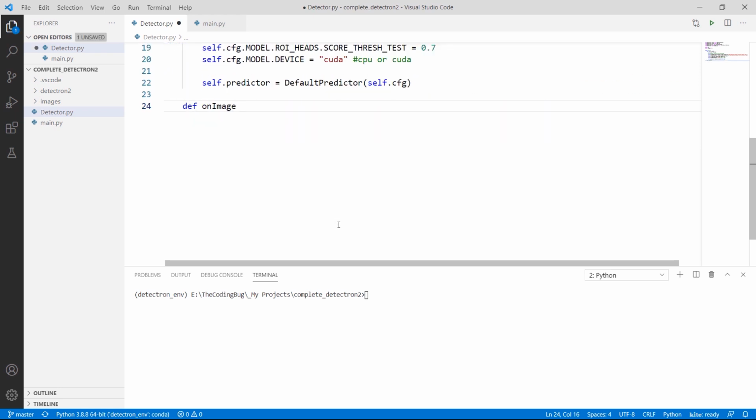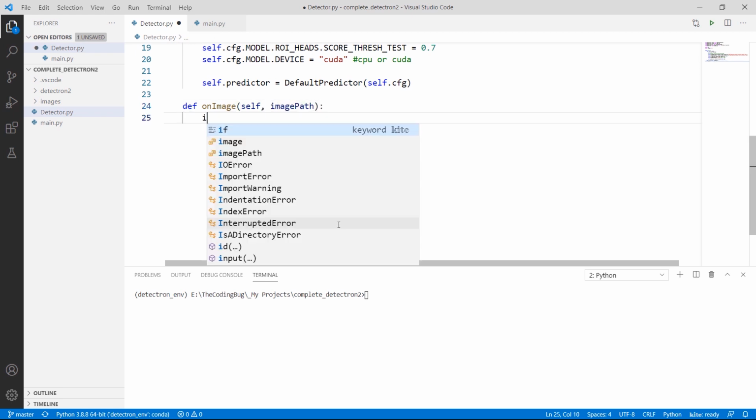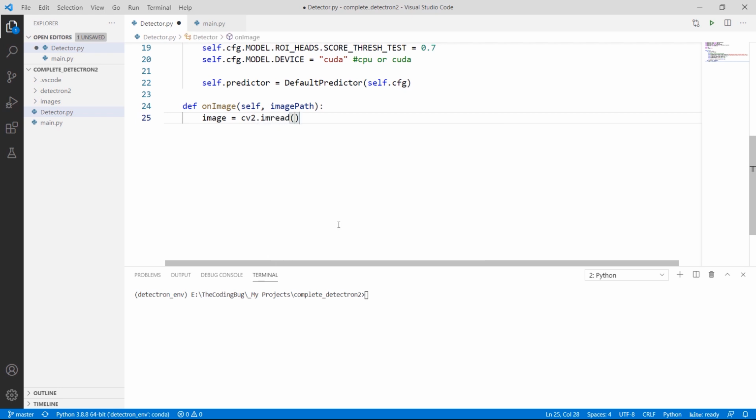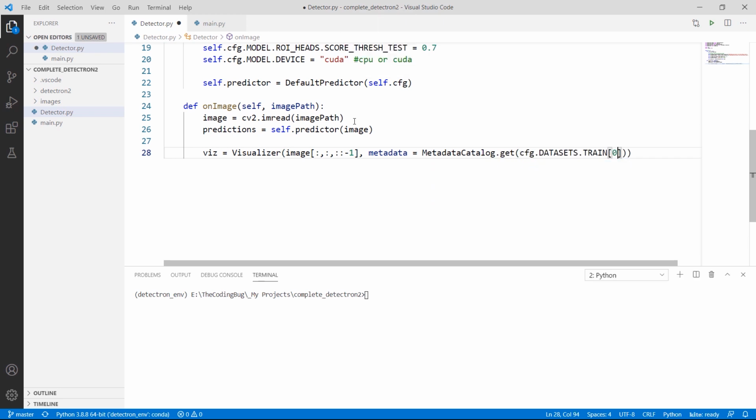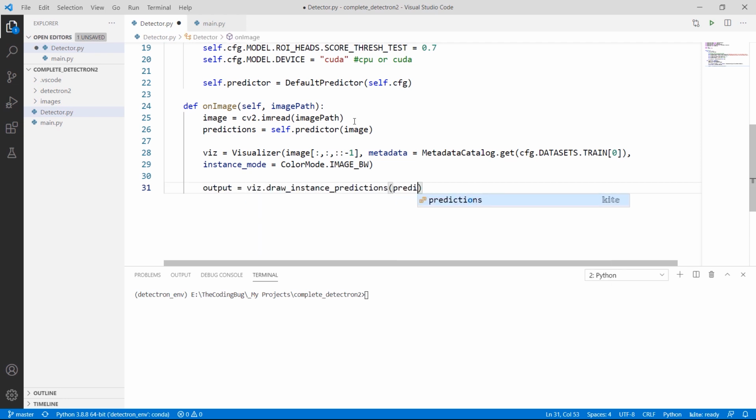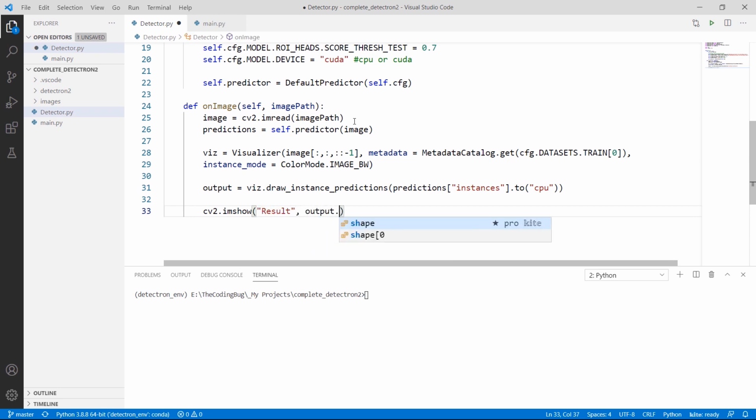Let's first define a method for images. This method takes the image path as input and reads the image using OpenCV. Next, we need to pass this image to the predictor and get predictions. Once we have the predictions, we will initialize the Visualizer with this input image. We also have the option to set the color mode, which for now I am using black and white. With that, the Visualizer is ready and all that is left is to draw the predictions on the input image using this Visualizer. Once we have the output, we can show it on the screen using the OpenCV imshow method. That's the simple object detection code implemented in just 30 lines.